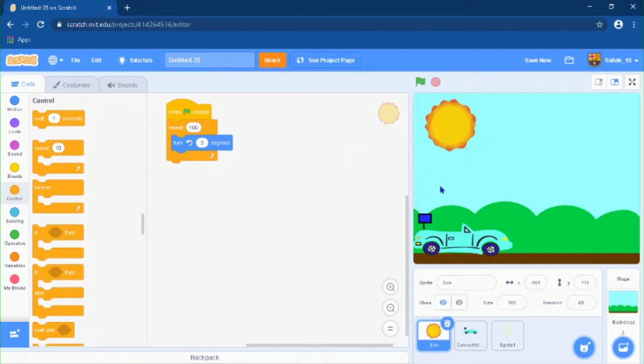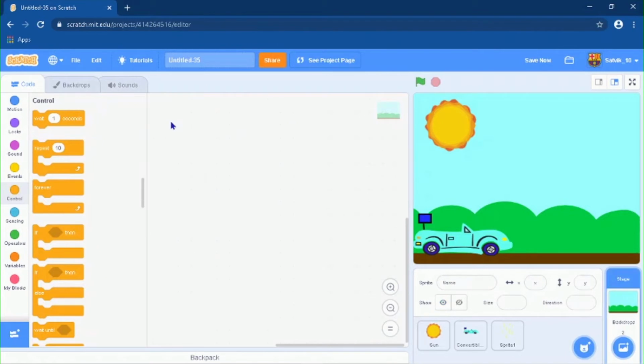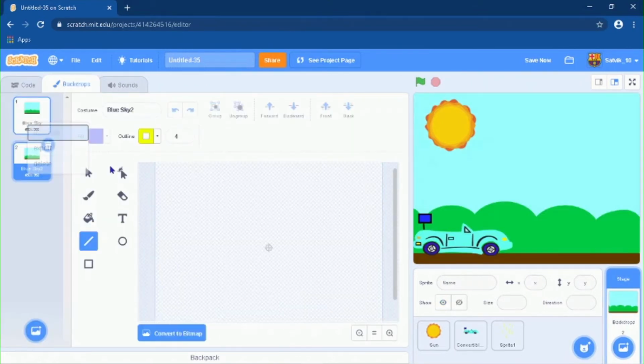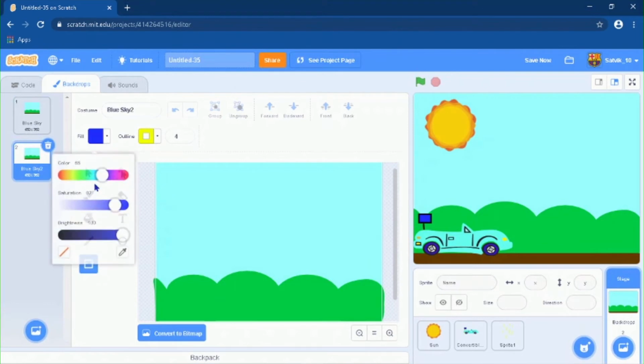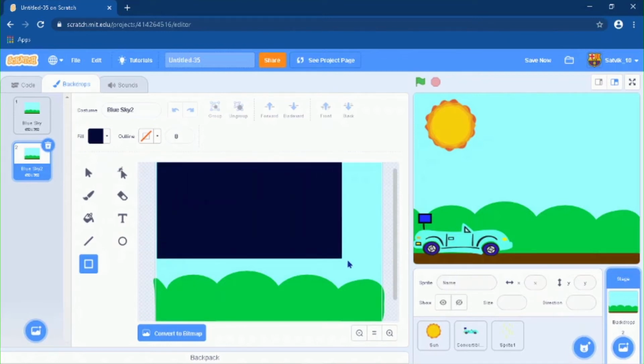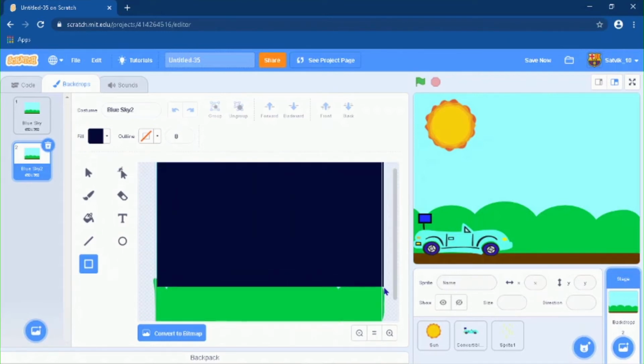But first of all, I'm gonna make it be like night. So I'm gonna go to the backdrop, and I'm gonna duplicate it. Duplicate this, and make a night backdrop. So a bit like this. No fill. So it'll be like night.